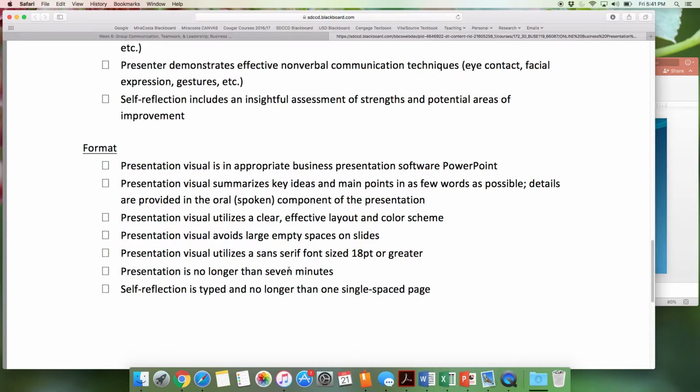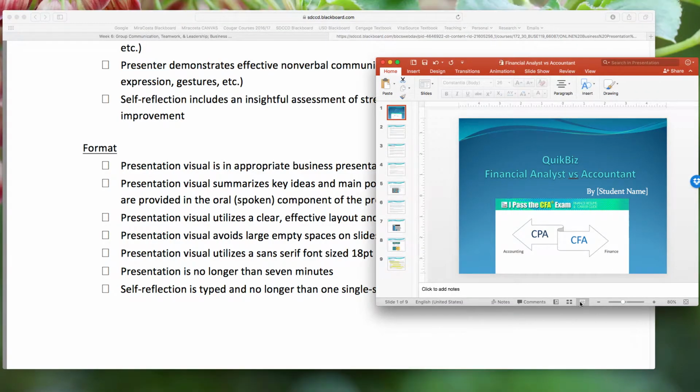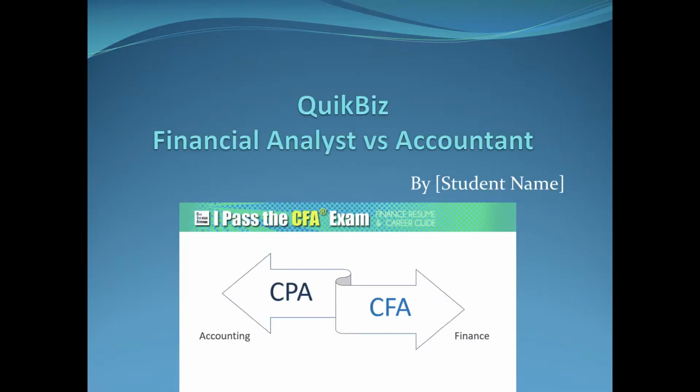Again, you've got your time limit, and then in terms of your self-reflection, it's a one single space page. So I'm going to show you an example of a student presentation. It's not perfect, but I think it's a good start. So this student, for instance, analyzed careers of a financial analyst and an accountant.